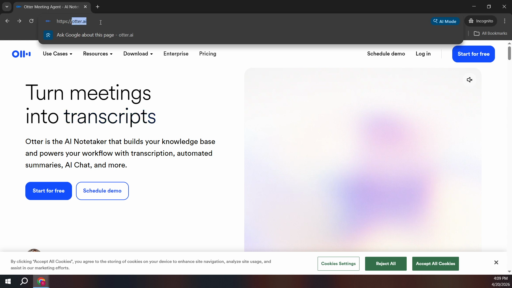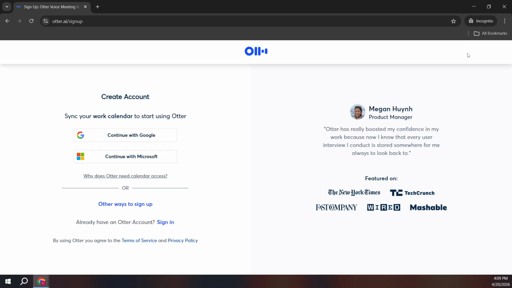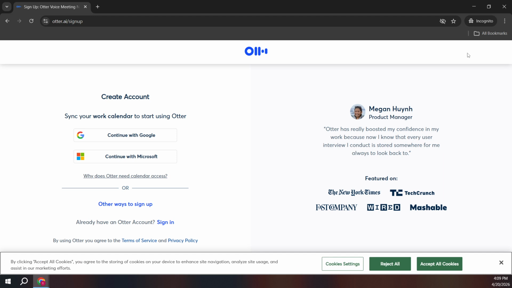If you're signed into multiple accounts in your browser, it can help to use a private or incognito window so you choose the right Microsoft profile during signup. Once the homepage loads, look to the top right and click Start for Free. This button may appear as sign up free depending on your region or device, but it's in the same spot. Clicking it opens the Otter sign up options.